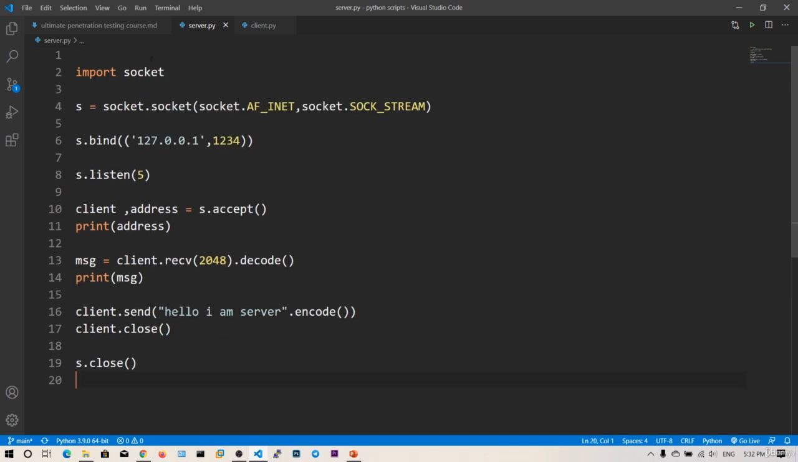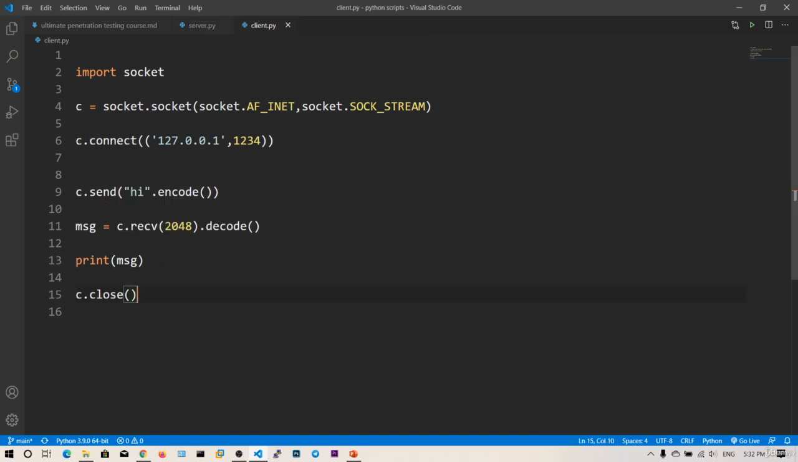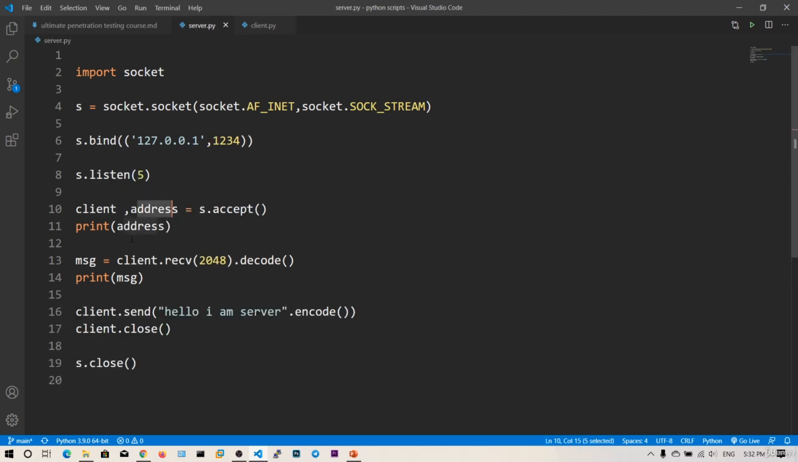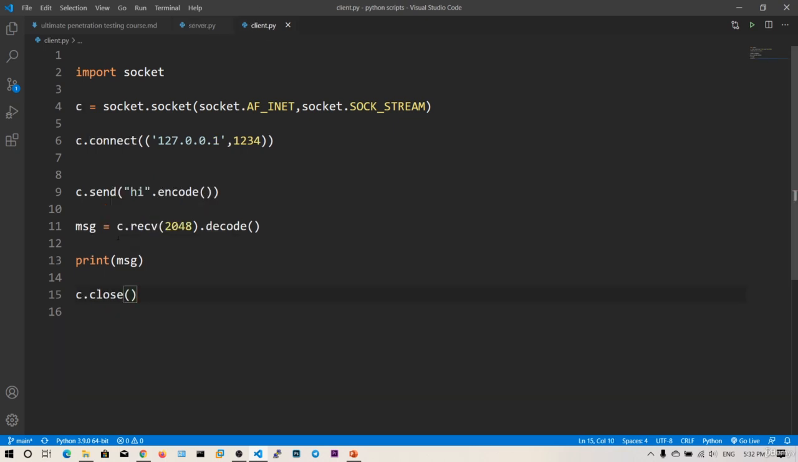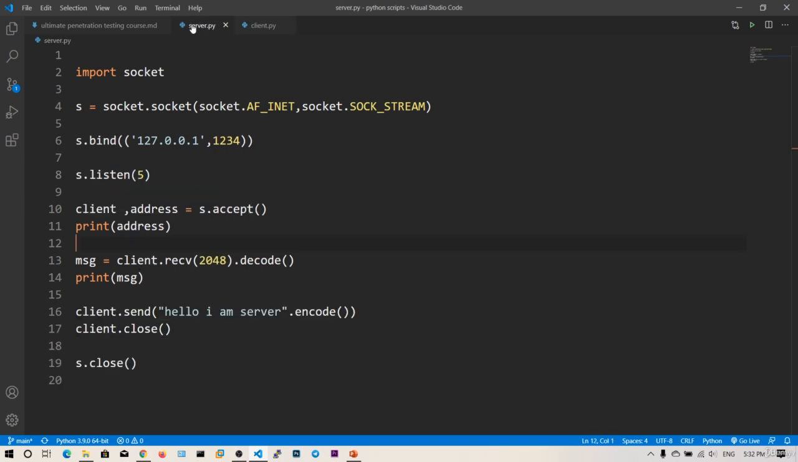Alright, let's review our code once again. We are importing socket. We have created an IP version 4 and TCP socket, and we are binding it to this localhost and 1234 port, and we are going to listen for 5 connections. Whenever there is a connection, we are going to accept it, and we are putting the connection object as a client, and the address is just this tuple, this IP address and the port number. We are receiving the message first, and we are printing that. We are sending another message, and we are closing that. As soon as this client receives this message, it will close the connection. So let's go ahead and run this one.